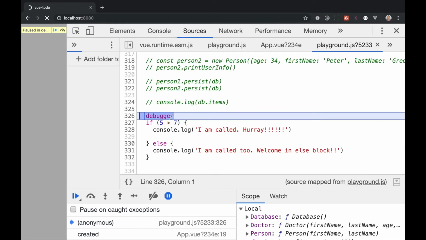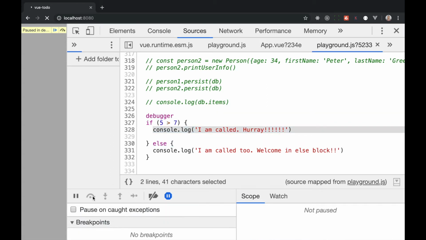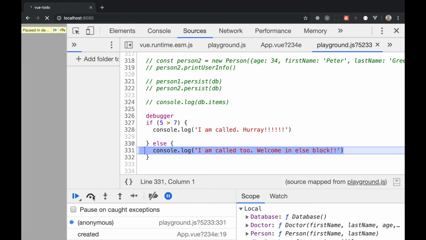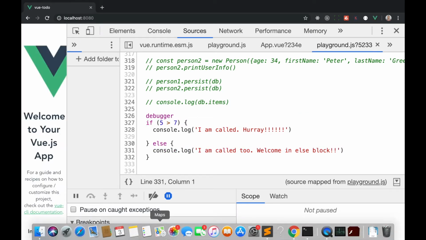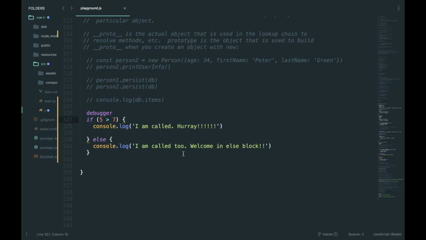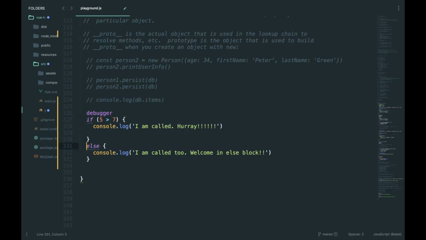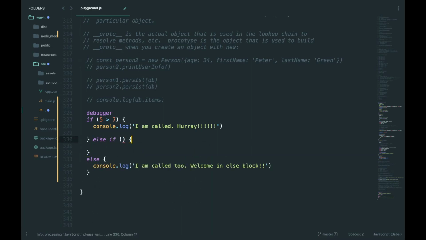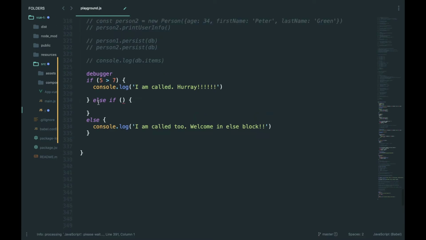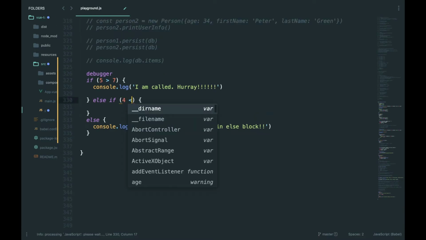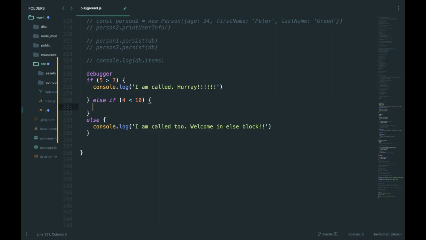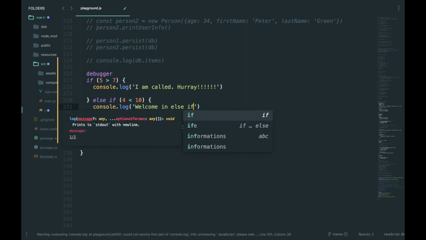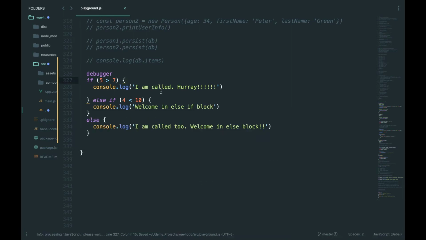Let's see it. If 5 is larger than 7, then call me this block, and this will of course not be true, so I will jump inside of the else block. You can create multiple if statements, or you can use else if. So I can chain here else if. Let's say if 4 is smaller than 10, then console log out here, welcome in else if block. All right, let's save it.